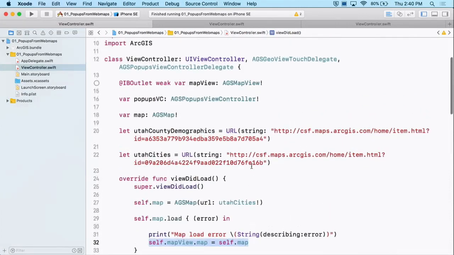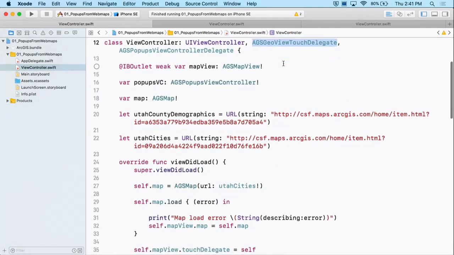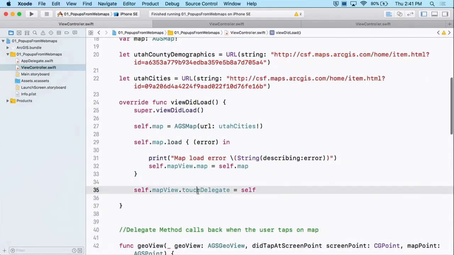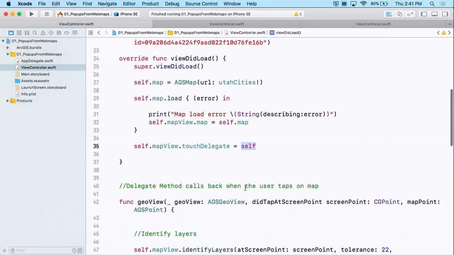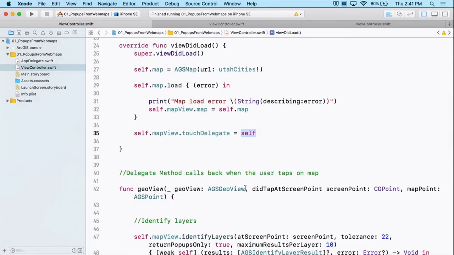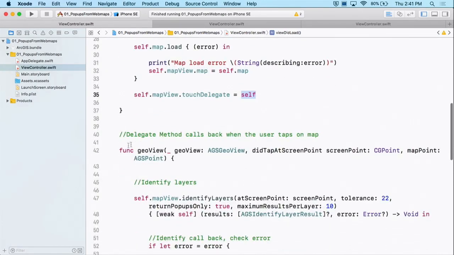What I'm also doing is I've adopted the GeoView touch delegate protocol. GeoView is a superclass of MapView, and I'm setting the touch delegate of the map view to be my current class. Why do I do this? Because I want to be able to listen to the touch events of my user. So that's what I've done here.